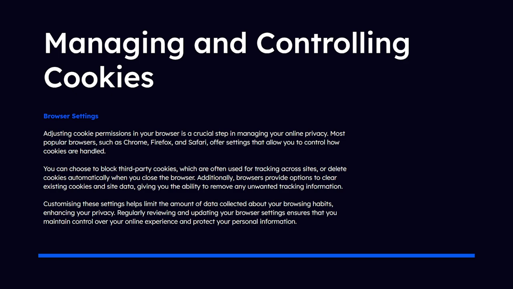You can choose to block third-party cookies, which are often used for tracking across multiple sites, as we mentioned, or delete cookies automatically when you close a browser. That will prevent the persistent cookies. Additionally, browsers provide options to clear existing cookies and site data, giving you the ability to remove any unwanted tracking information. I highly recommend you go into your settings every couple of weeks and just delete all the cookies from the last couple of days or weeks, just to keep things fresh.